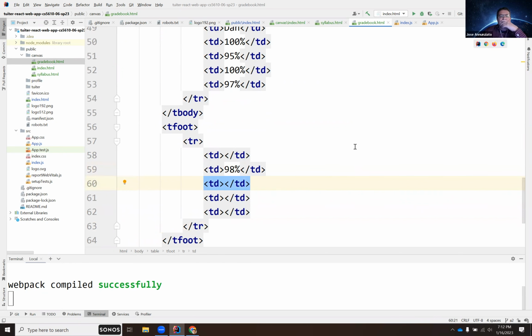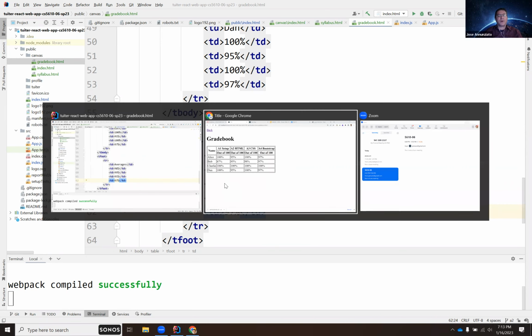Actually, no, the first one might be just says averages. Yeah. This is describing the content in that row, right? These are the averages. So 98 for assignment 1, 99 for assignment 2, 95 for assignment 3, right? And 97 for assignment 4. Right? So it's right.